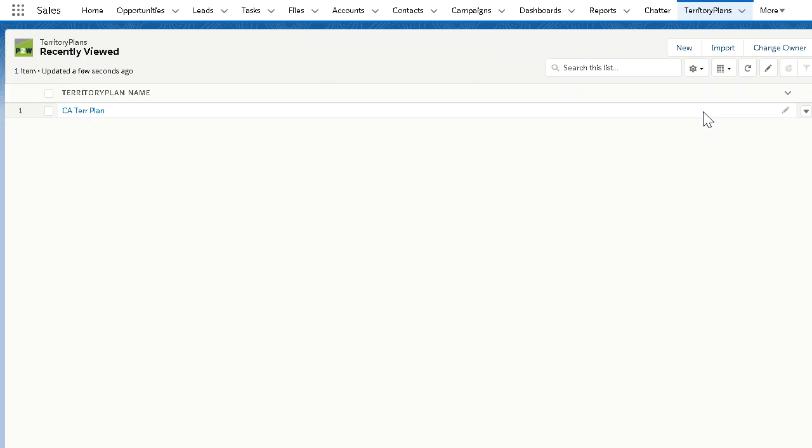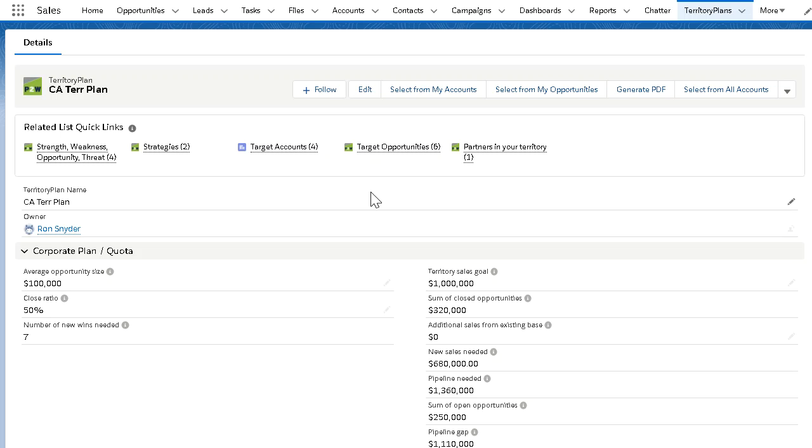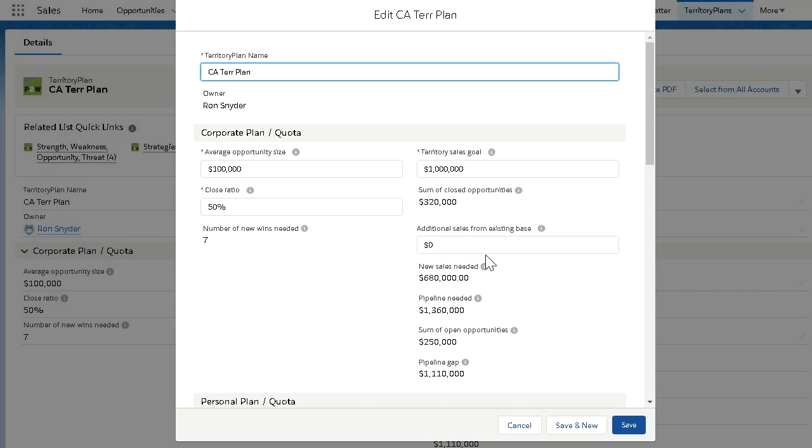To get started, you can click Territory Plans and click New to create a new territory plan, or click Edit to edit an existing territory plan. You can have as many territory plans as you want. You may, for example, have a territory plan for multiple geographies. You may have a territory plan for a geography and a vertical market, or you may just have one territory plan. Okay, so if we click Edit, that will get you to the same place as if you had clicked New at the earlier screen.